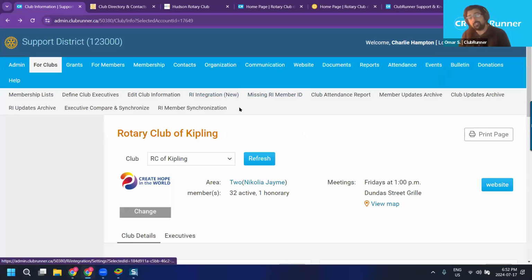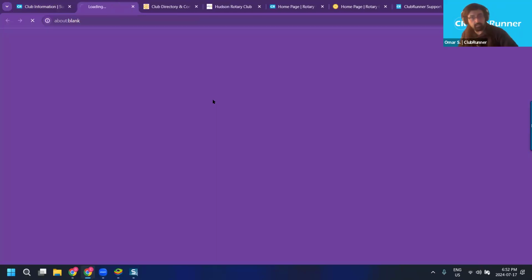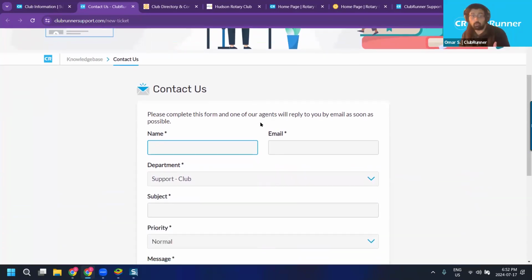You can also reach out from your member area, regardless of district or club version. Just tap help from the top blue bar. It's there in our club version too. And then you can click support center or submit a ticket. If you just want to shoot us an email, click submit a ticket. I want to share that you can set priority to your request.